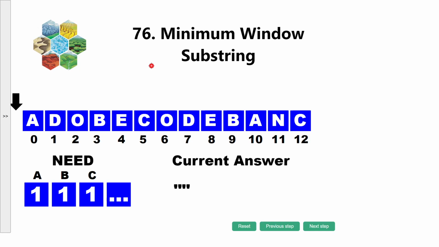Ladies and gentlemen, let's look at today's Leetcode daily, number 76, minimum window substring. In this problem, we are given two strings. The first is S, the second is T. So in the test case, T is A, B, C, and S is this big one. So we are going to find a substring such that the substring is a superset of T.